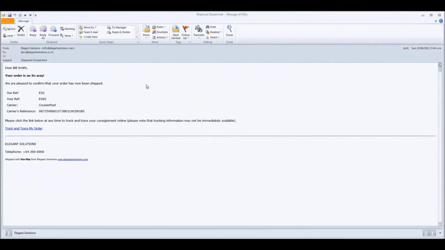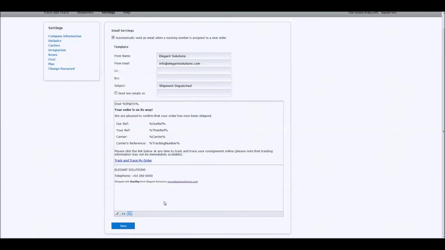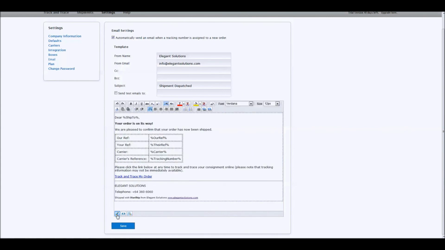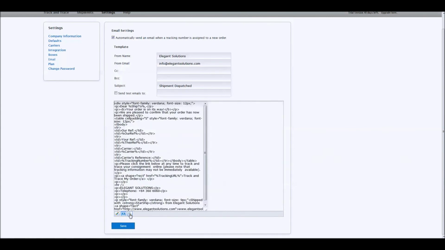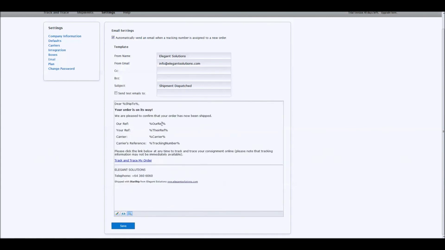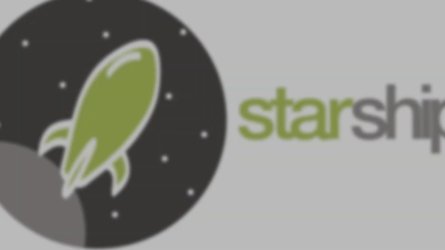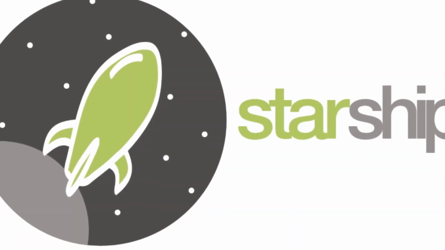And this is what that email looks like. As you can see, it includes shipment references, a carrier reference, but most importantly a link to online tracking, which allows the consignee to track that consignment en route. We set up that email in our settings in StarShip, and we can use either plain text or HTML, and we can include parameters that we've imported from Xero and set this to send an email automatically every time we create a shipment. Well, that is just a very quick overview.